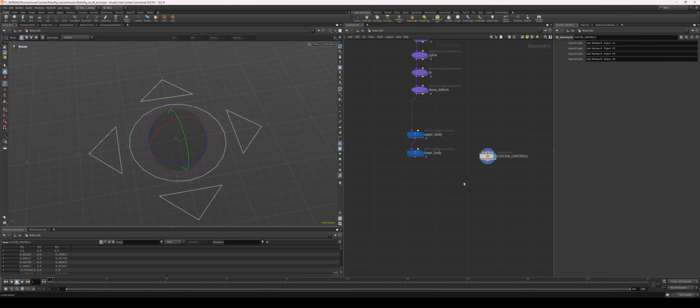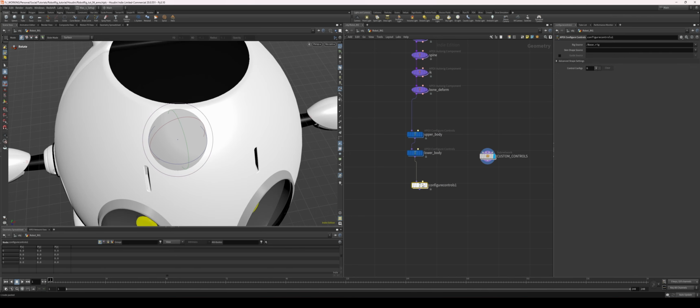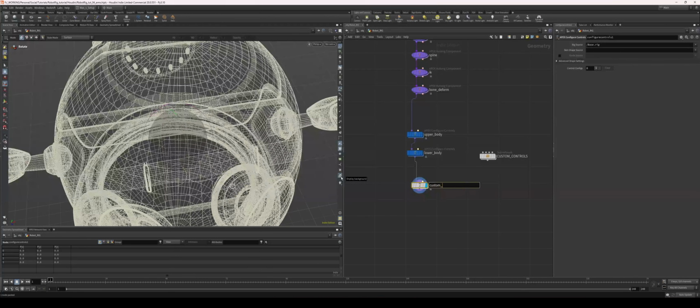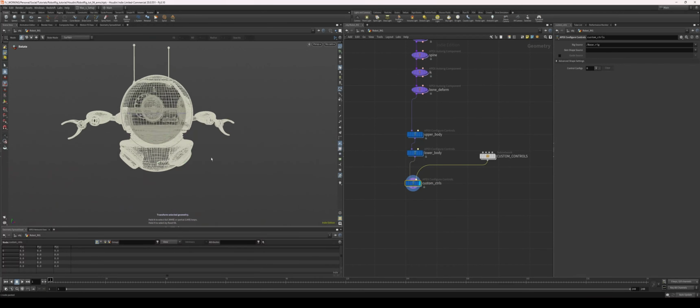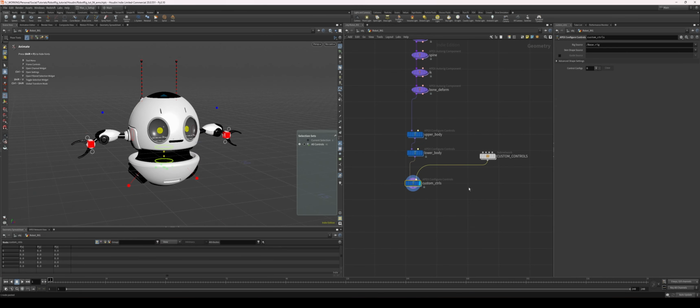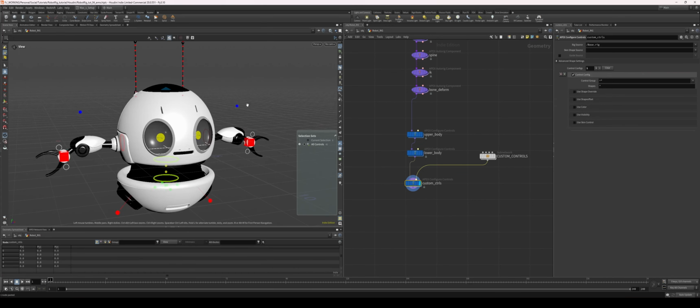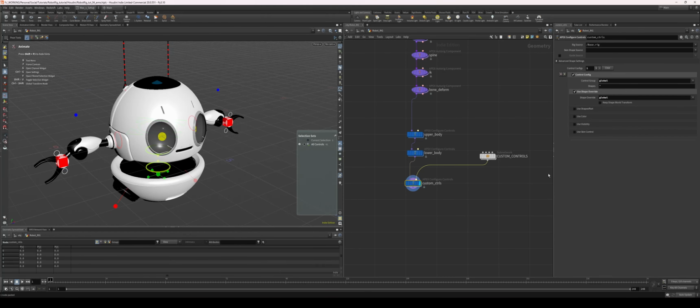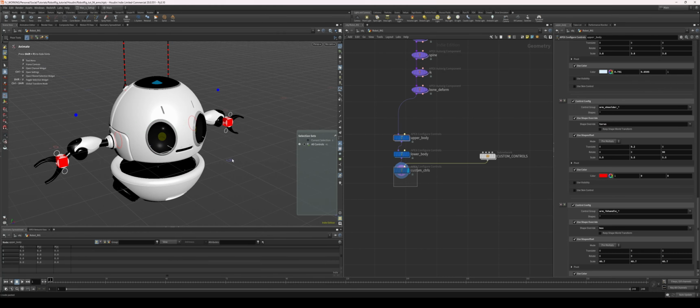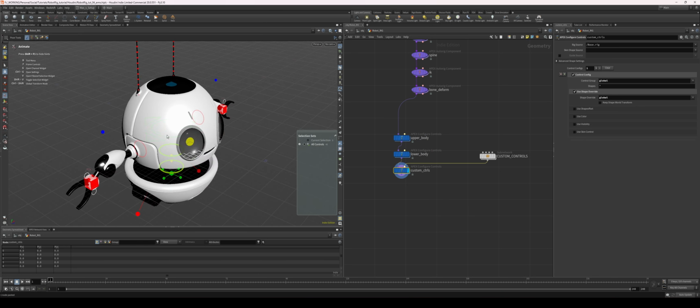All right, so we have our custom controls right here. So I'm going to put down one more configure control. I'm going to call this custom CTRLs. And we're going to plug this into the second slot. Okay, let's hit enter. All right, so here we are. Let's make a configuration. This is going to be global. And the shape override is going to be global, right? Because that's the name that we called it from before. All right, and that is essentially done.